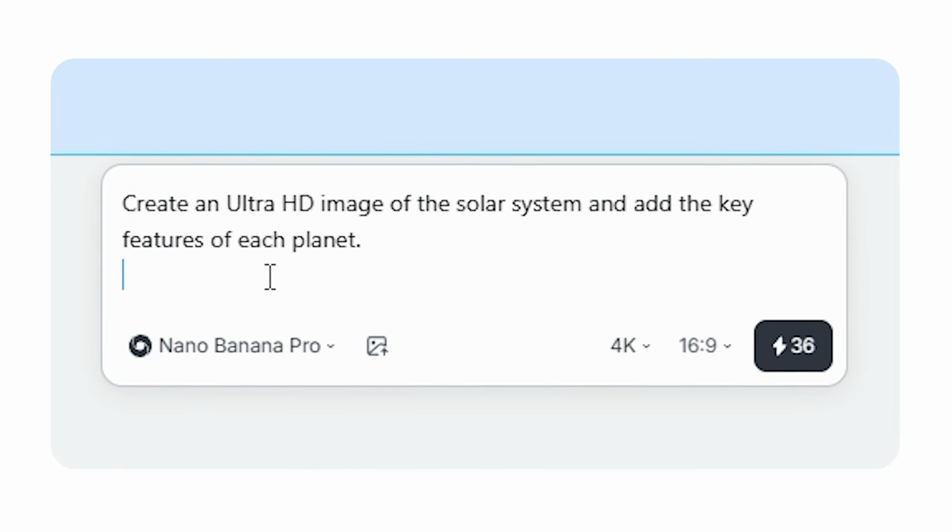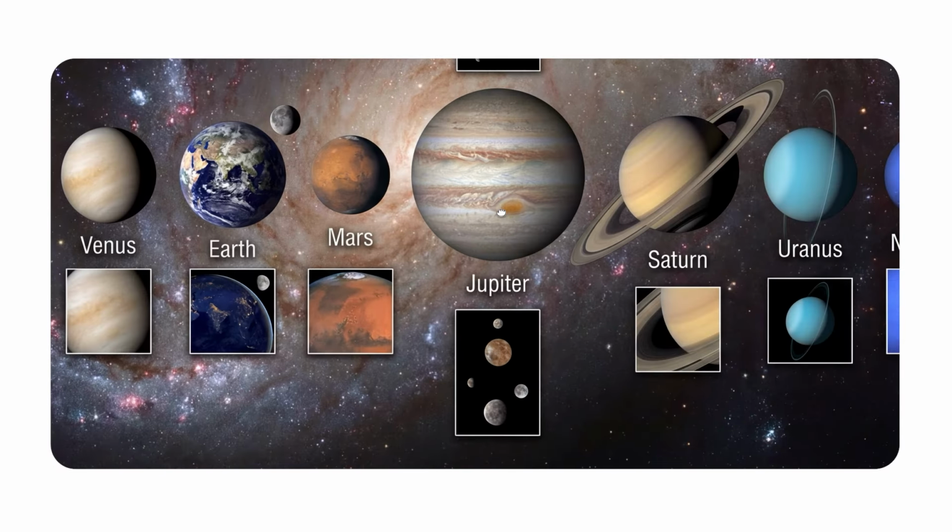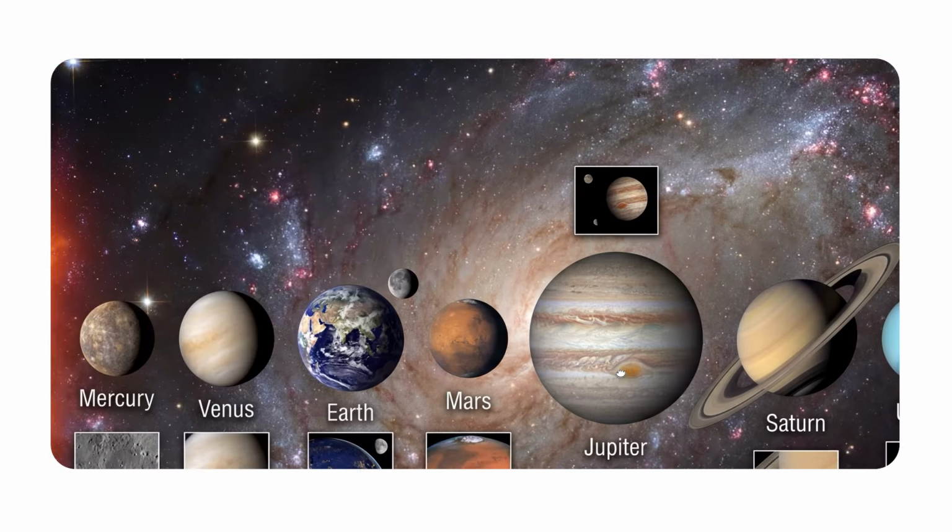Or you can try this prompt too for explainer infographics. Nano Banana Pro nails it right. We've tested accuracy, blends, and diagrams. Now let's jump into the fifth feature.